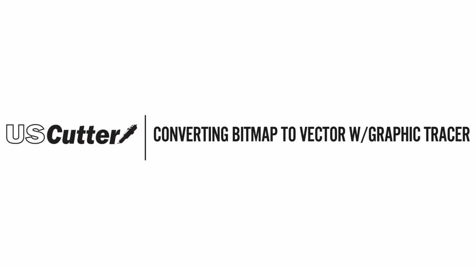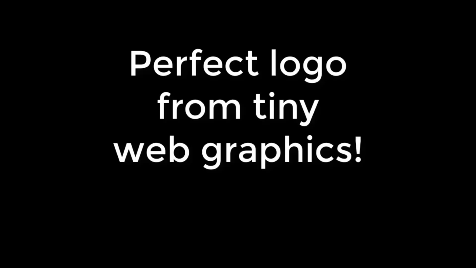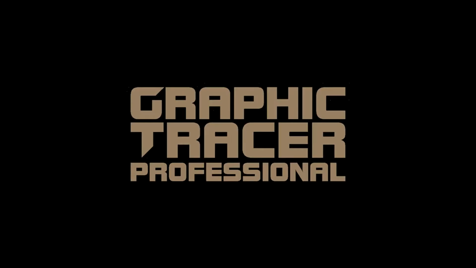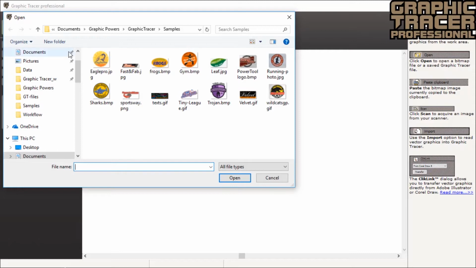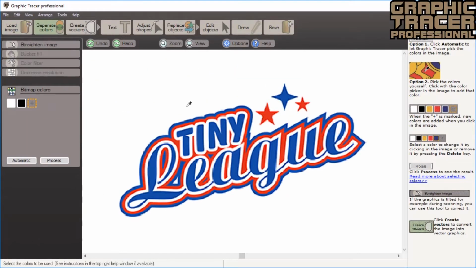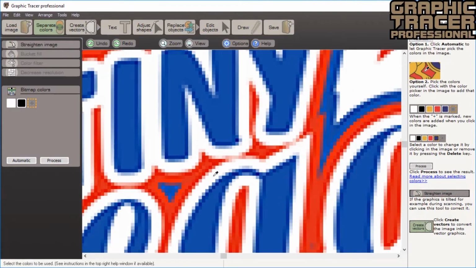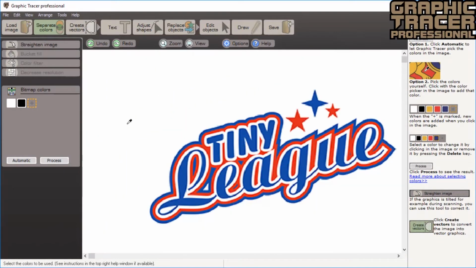This time we're going to show how to use Graphic Tracer to turn a low-resolution web graphic into a perfect original for printing, sign cutting, or almost any other purpose. We start by opening the Tiny Leak logo. This logo may look good in a corner of a web page, but when you enlarge it, you will immediately see that it can't be used for any other purpose.